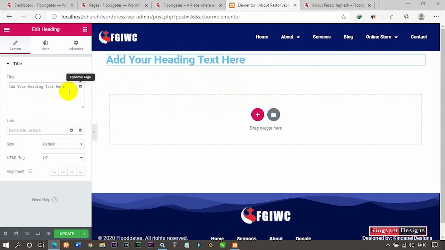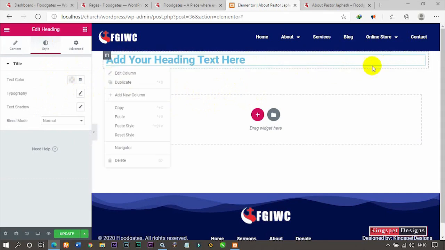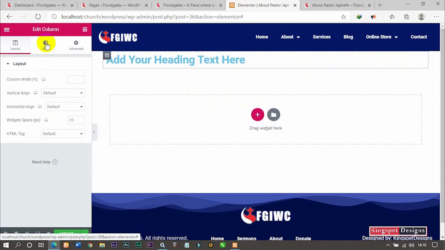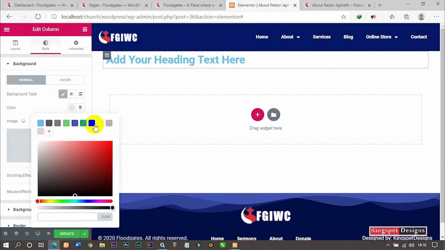So now I already have this, so let me just style it and see. Let me give the whole section a color. Let me click on this whole section, right click, edit column, then let me give it a color so that I'll differentiate it from anyone there.